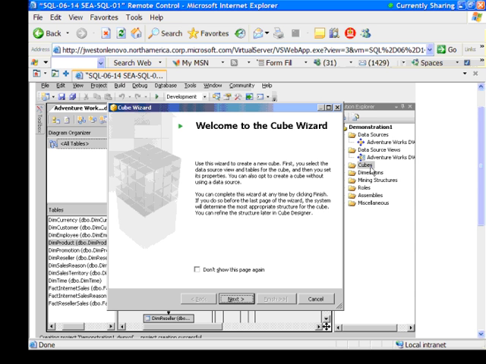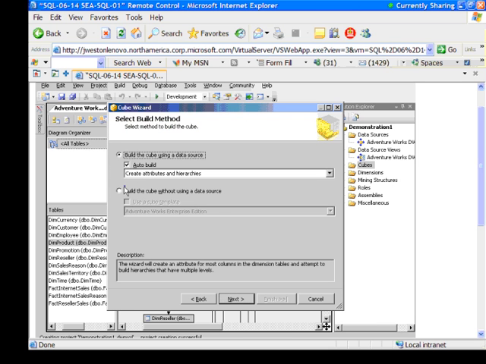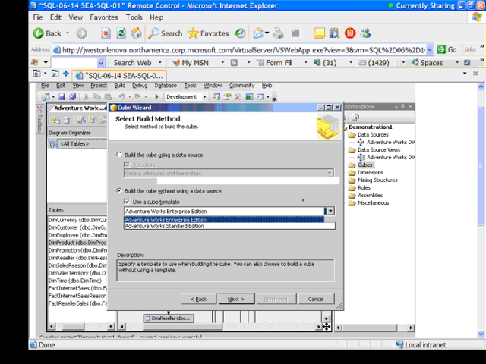There's a couple of different ways you can build a cube. You can build a cube top-down by choosing to build the cube without using a data source. So here, if I go through the example, I don't necessarily have to have a data source. I could go through and manually build it from a template. And notice some of the templates that are out there automatically.